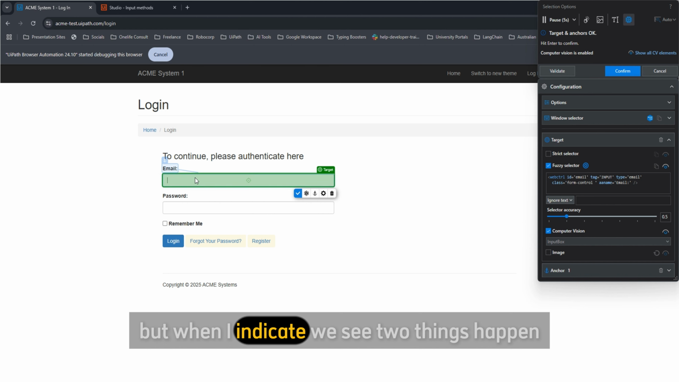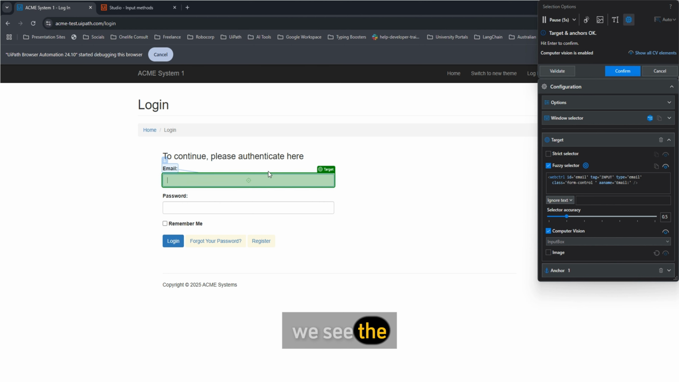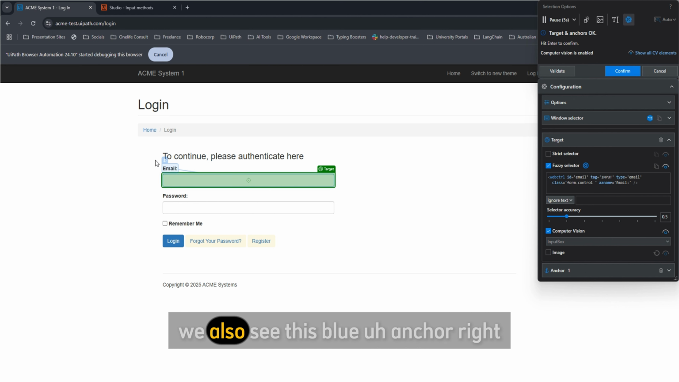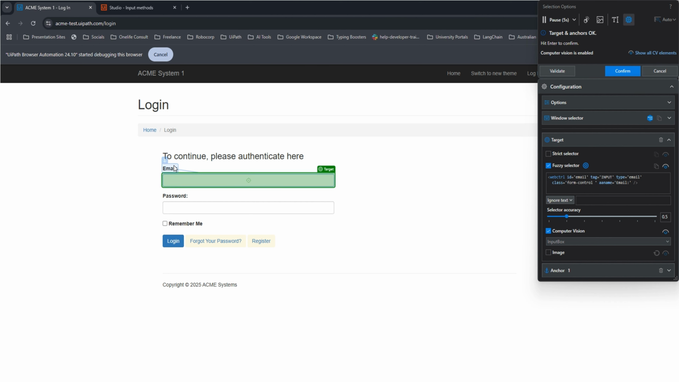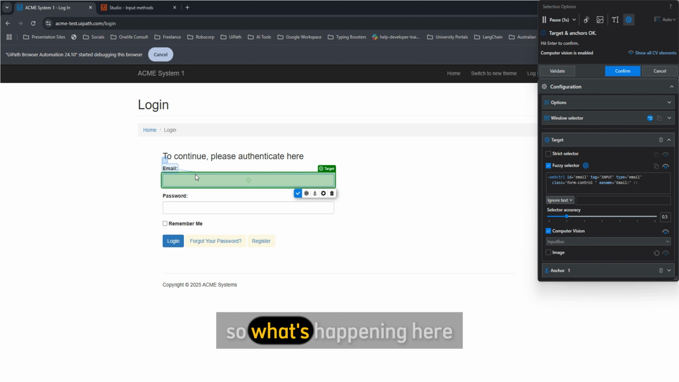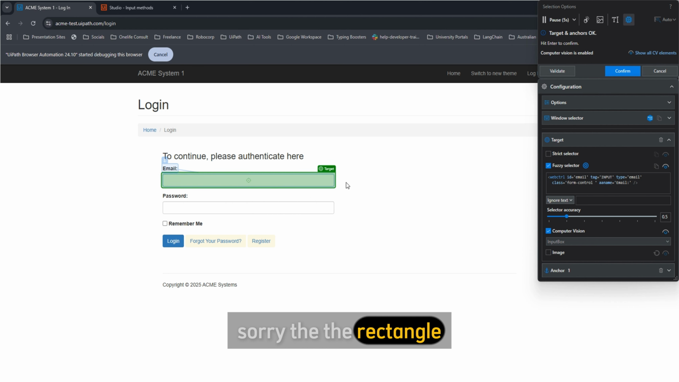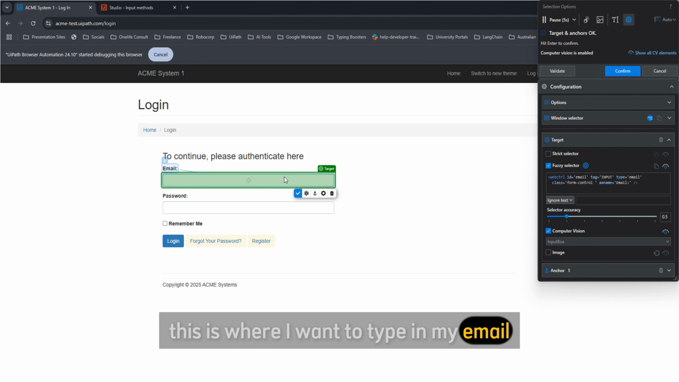But when I indicate, we see two things happen. We see this blinking green, which indicates the target. We also see this blue anchor, right? So what's happening here? This is my target. My target is this square, okay, sorry, the rectangle. This is where I want to type in my email.